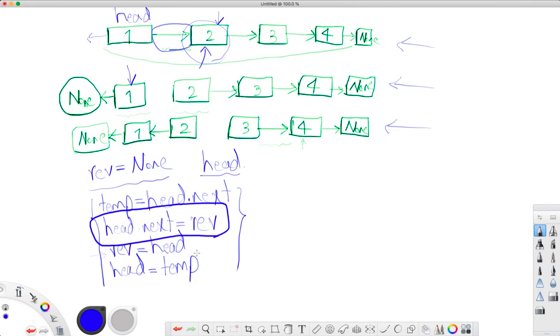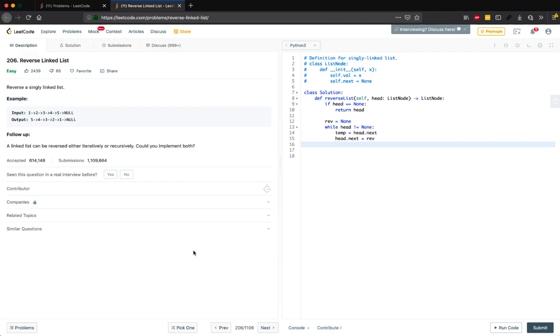Then we need to update the head of the reverse linked list. We need to update that because now the head has changed, the head of the reverse linked list. So rev would become head. And at the end, we need to update head to become temp and move head one step forward, and that's it. And we return rev. Let's test this.